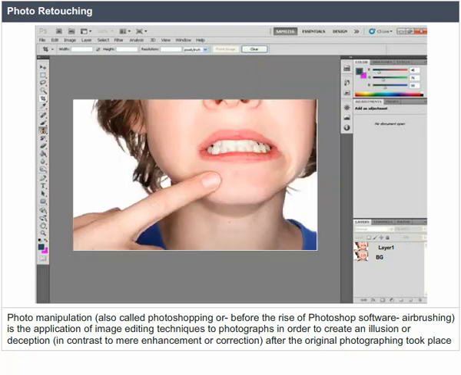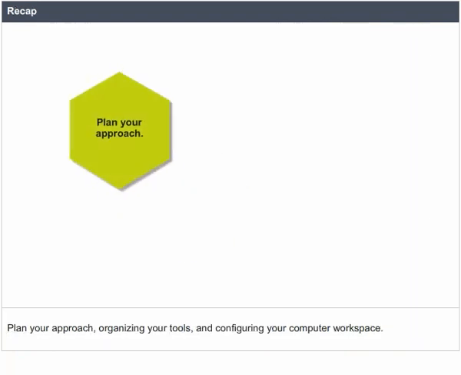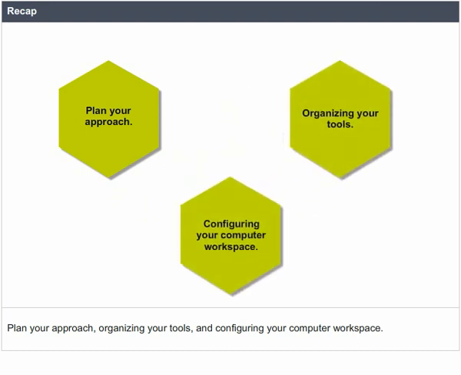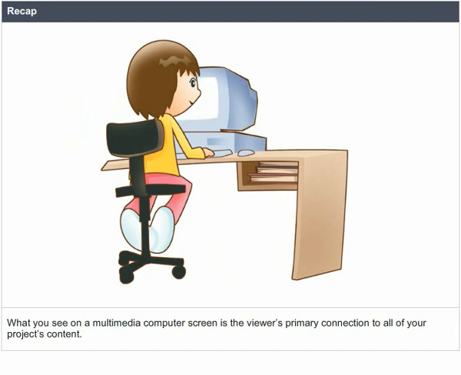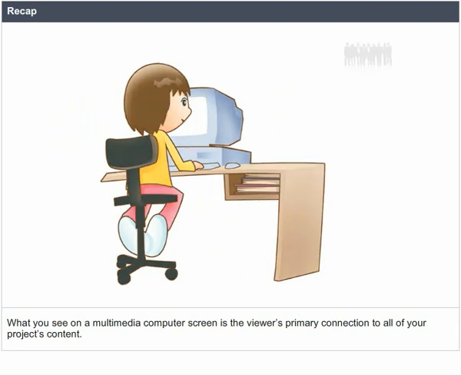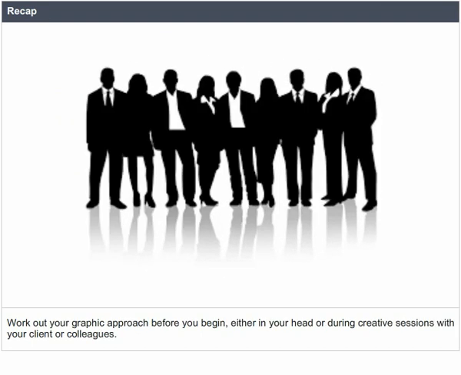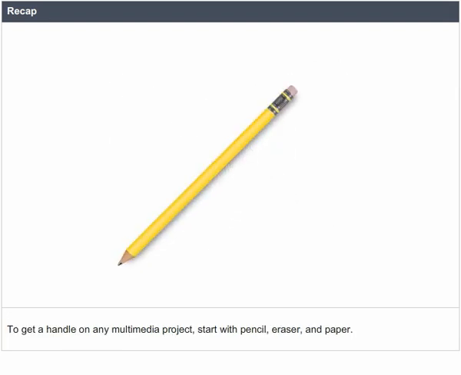Recap: planning your approach, organizing your tools, and configuring your computer workspace. What you see on a multimedia computer screen is the viewer's primary connection to all of your project's content. Work out your graphic approach before you begin, either in your head or during creative sessions with your client or colleagues. To get a handle on any multimedia project, start with pencil, eraser, and paper.